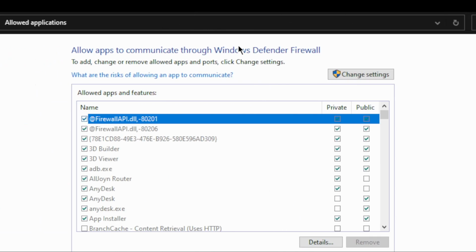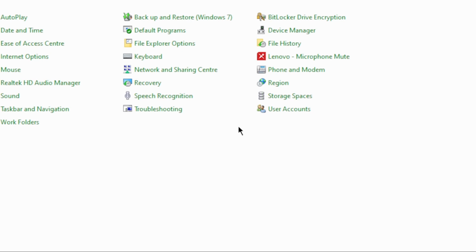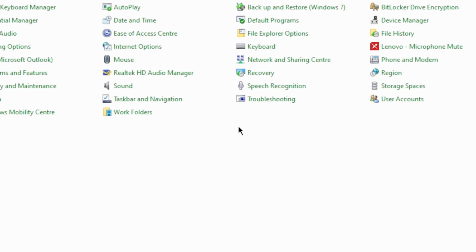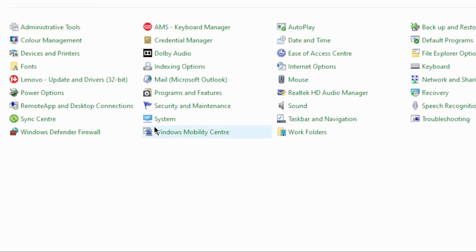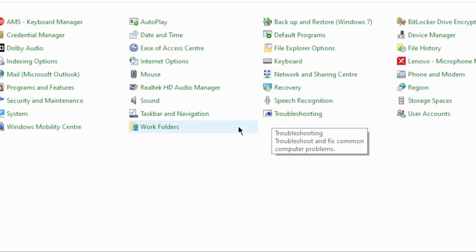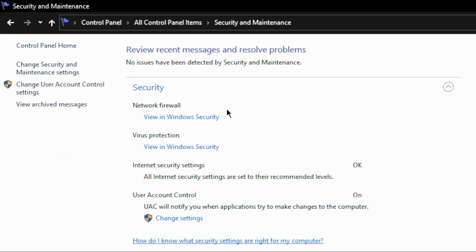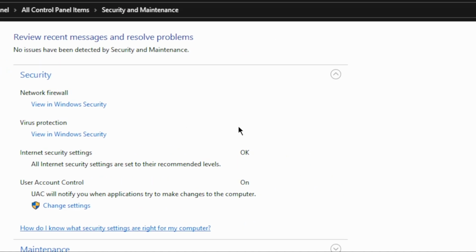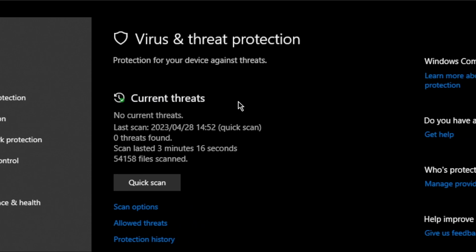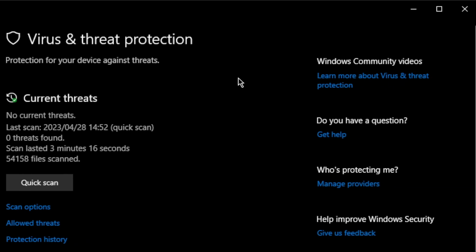Let's discuss antivirus. What is the best way? Do you need an advanced antivirus package? In my opinion, no, you do not. Windows Defender is good enough to keep you safe, in my opinion. Where's the security and maintenance? Let's go there. So security, Windows Firewall is on. Virus protection, let's go there. The normal built-in Windows protection is good enough. It works. It does not allow malicious things to get through.